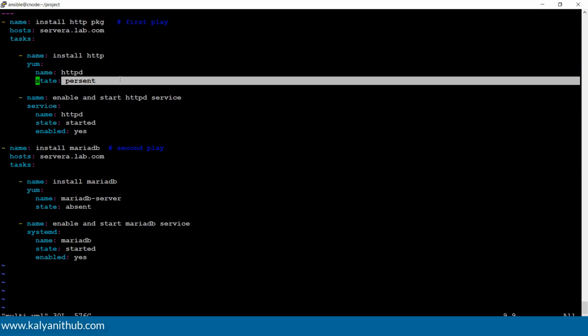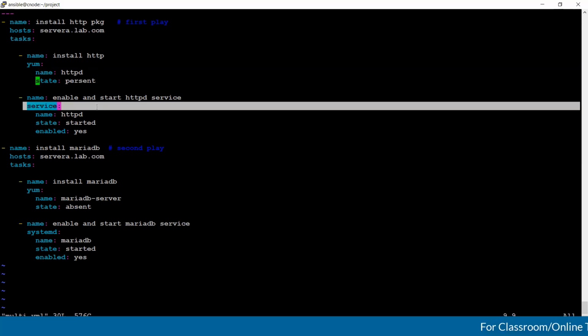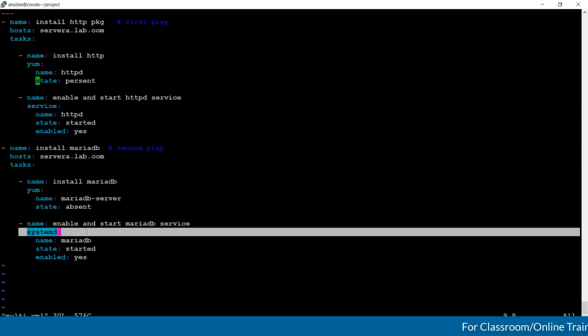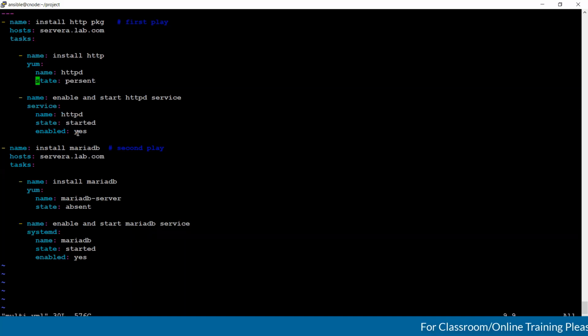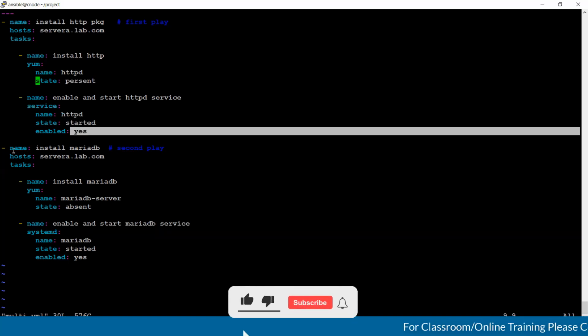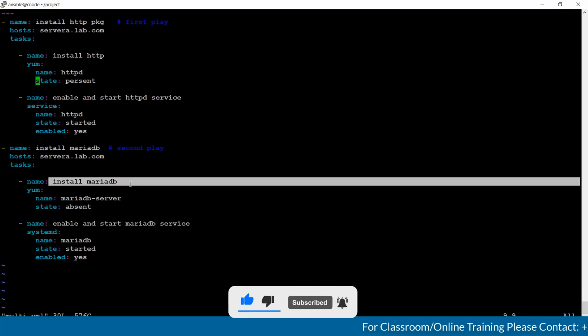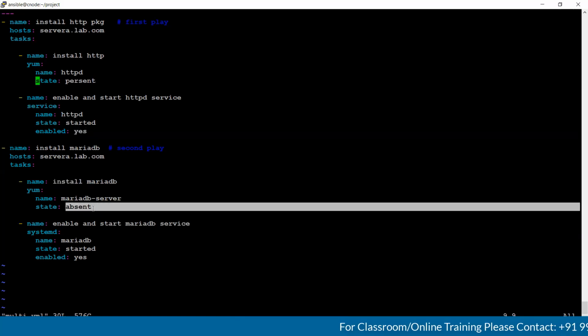Latest says update, right? And you can see, I want to install HTTP, and after installing, I want to enable that service and start it. So I use a module called service, or I'm going to use a module called systemd. Can you see this? Which service do you want to enable? HTTP. You want to start it, you want to enable it. This is a second play where we are going to handle which package? MariaDB. So I want to remove it, so I just said absent. Can you see this?